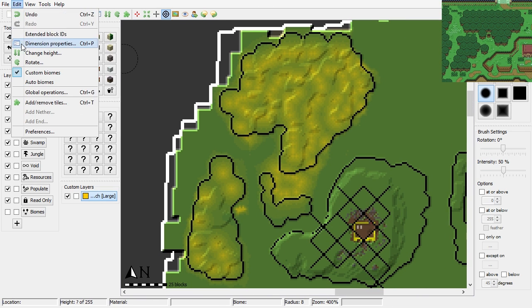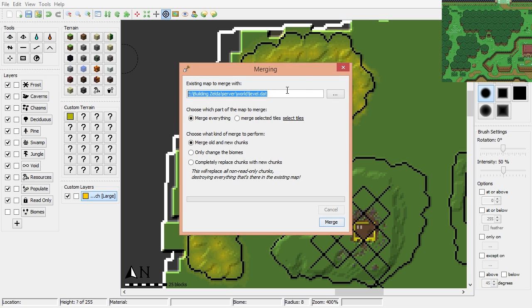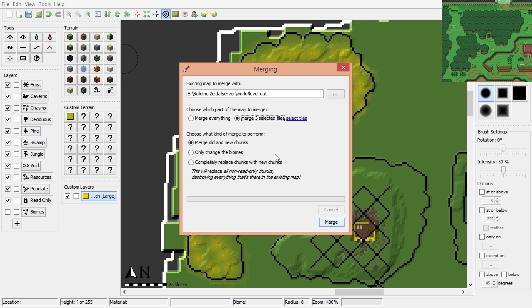So what I'm going to do is go ahead and merge the world, and we're going to merge it with this DAT file. We're going to merge it with select tiles. Now tiles are 128 by 128 blocks, and this is going to be more important later on when I world paint trees in. I don't want to modify all the existing tiles because that will take quite a long time. So we're just going to select the 3 where I have trees, and we are going to click OK, and we're going to merge old and new chunks.